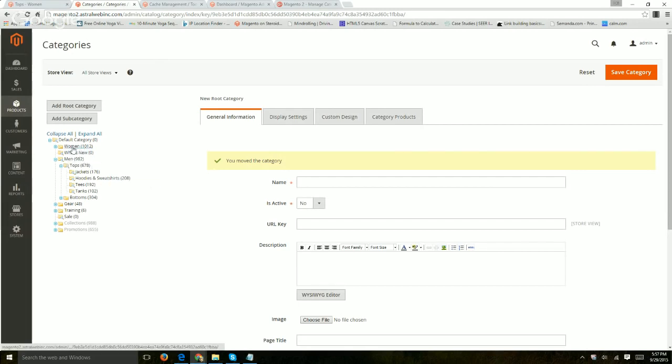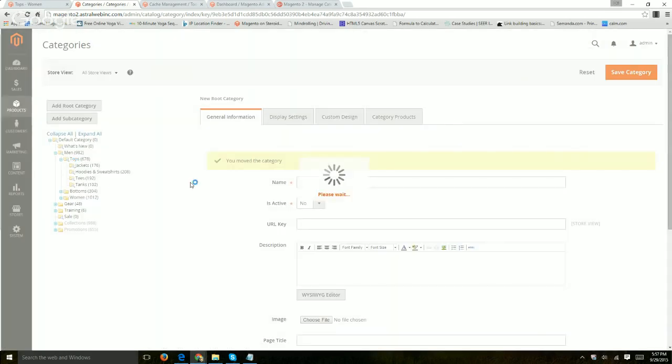If I want to put something inside a category, say I want women inside men's for whatever reason, I can do that, and then it went inside. Okay, perfect.